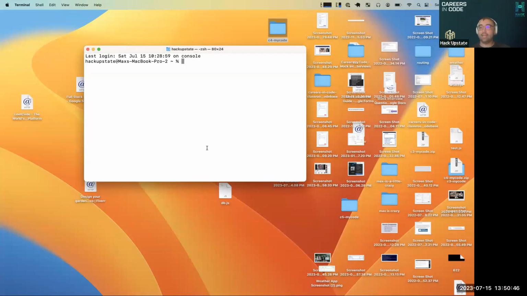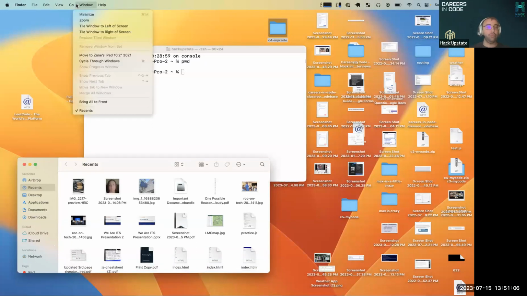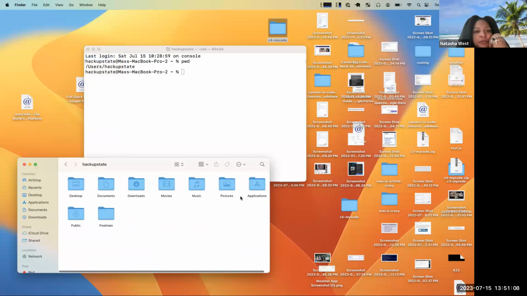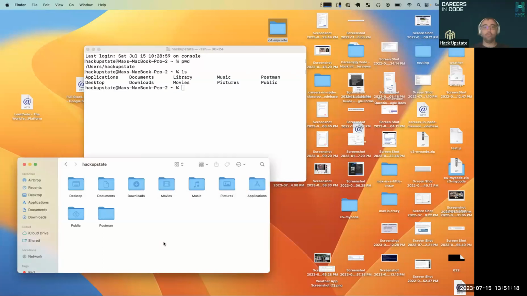Directory and folder mean the same exact thing, right? So in order to figure out what our working directory is, in other words, what folder we are running these commands in, we say pwd, print working directory. We hit enter, and it says I'm in my users folder. To prove that, if I go to Finder and go to my home folder, this is what my home folder looks like. If I come over here and say ls for list, it's going to show me all of the folders that I see over here.